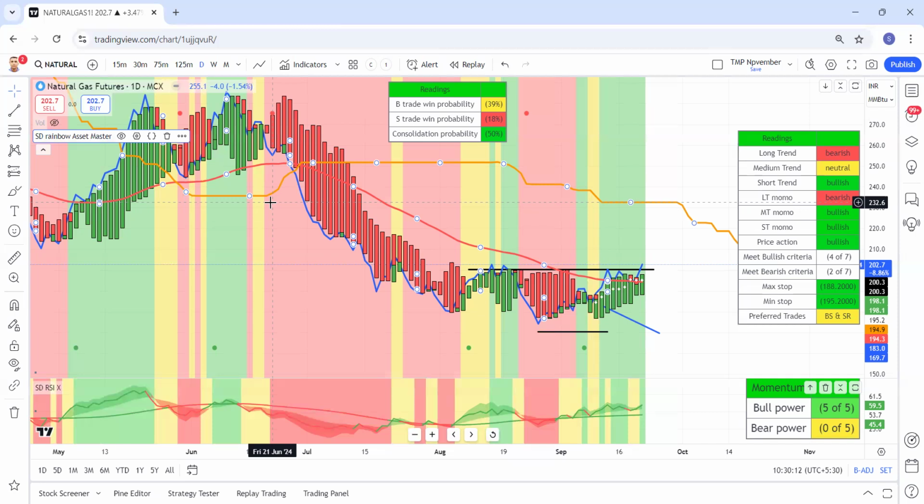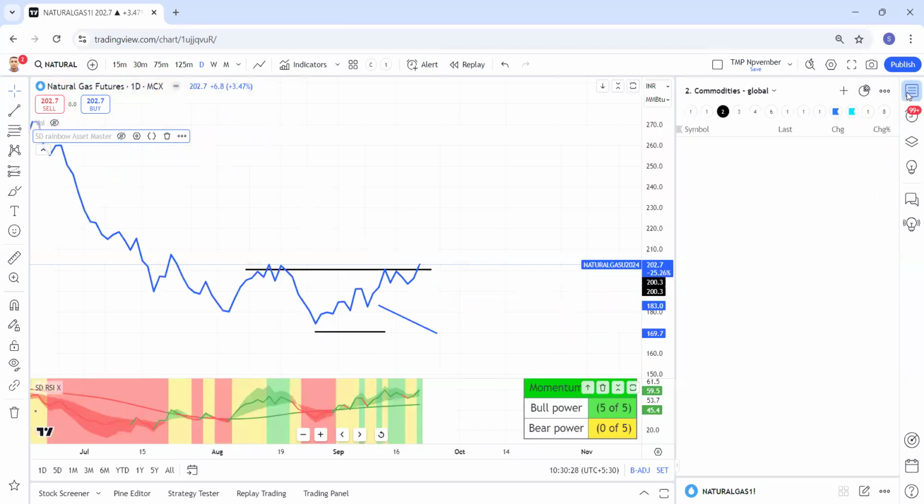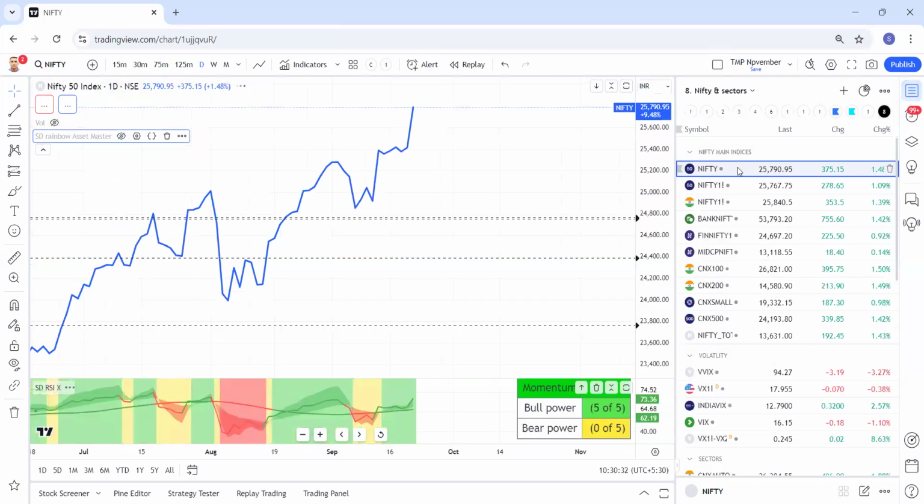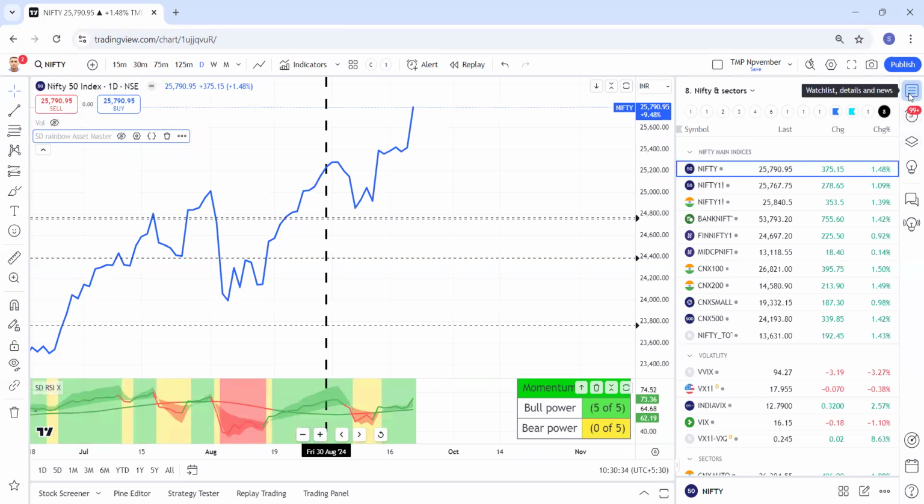And with the rainbow buy, a bull spread can be created, or with the rainbow sell, a bear spread can be created. But for the options trading, the setup is separate. Let's switch off this one. And when I say options, largely I'm meaning the index option, largely Nifty.